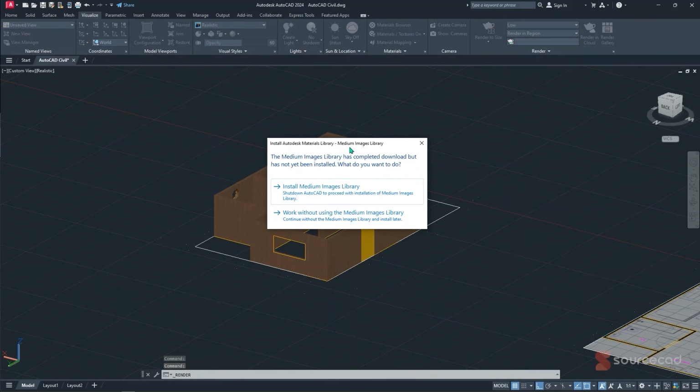If you do not have the medium image library, you can simply install it, but you'll have to shut down your AutoCAD.